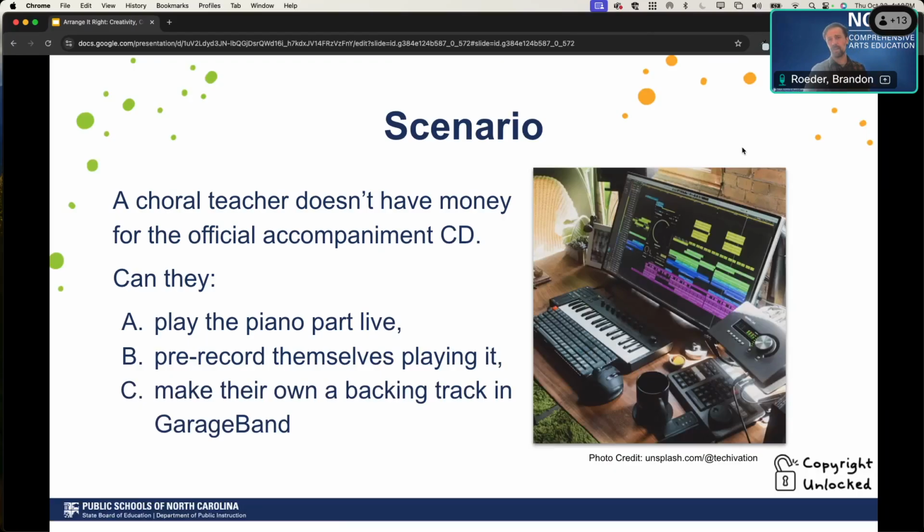I was an elementary school music teacher, and I had a fourth and fifth grade choir. Sometimes toward the end of the year, you're looking at that budget line and you're like, I don't know if I have enough money for that accompaniment CD. So I have 3 options here. Can that teacher, A, play the piano part live, B, pre-record themselves playing it on the piano or keyboard, however that might be, and C, make their own backing track in GarageBand?